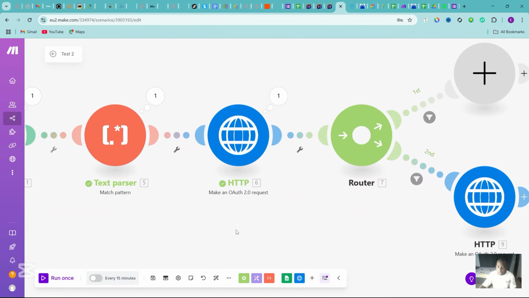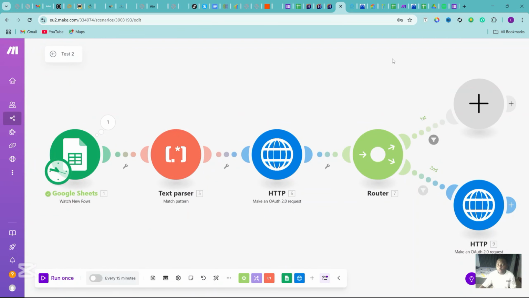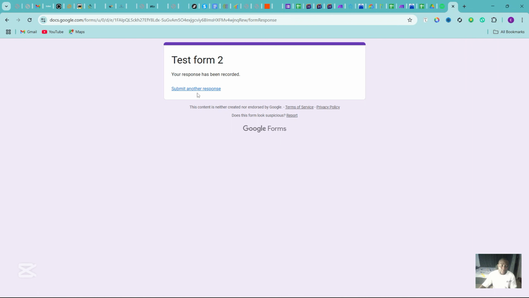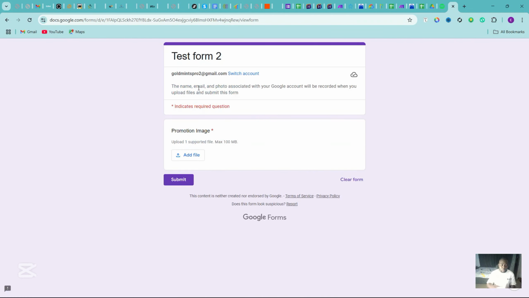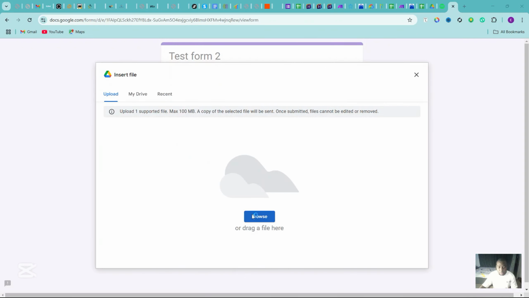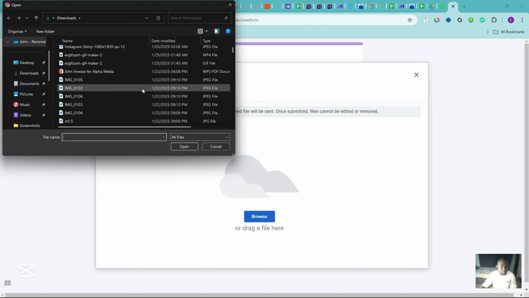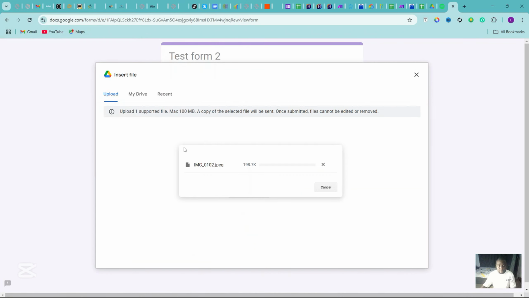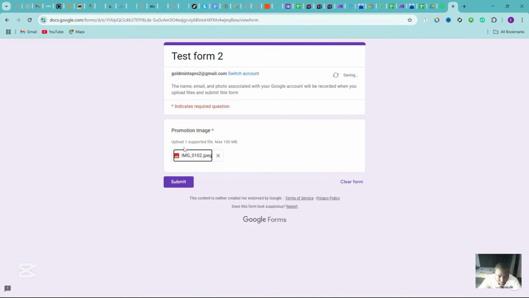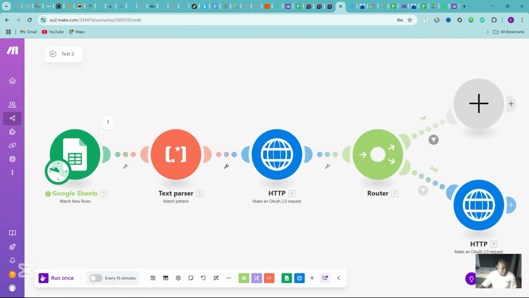All that is done, I can then run this. I'm guessing I'll need to submit a separate file. So let me upload a separate file. So let's submit, and then I can run these ones.